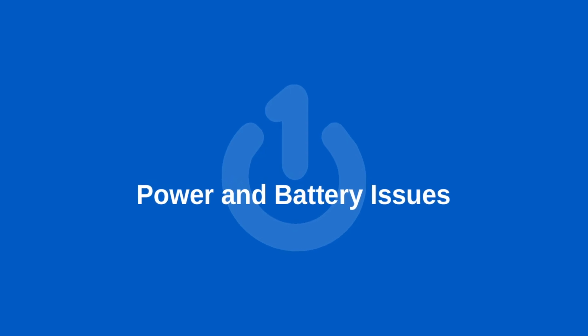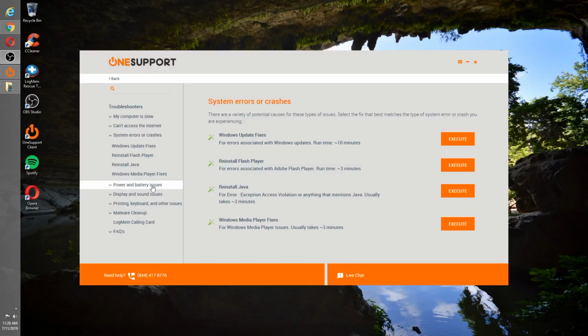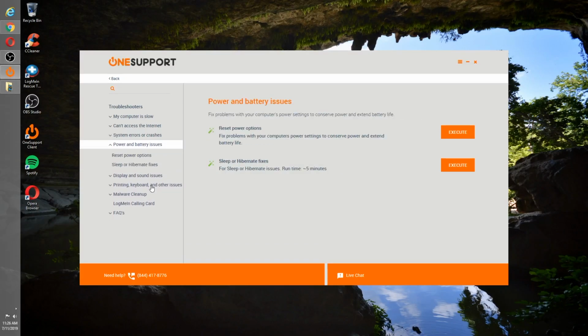So now let's take a look at power and battery issues. When you click on that, you're going to see we have two options. We can reset your power options, which will fix problems with your computer's power settings, and we can fix your sleep or hibernate settings.